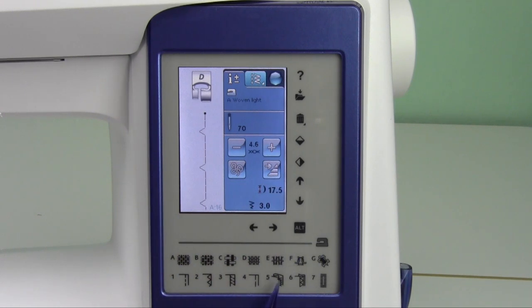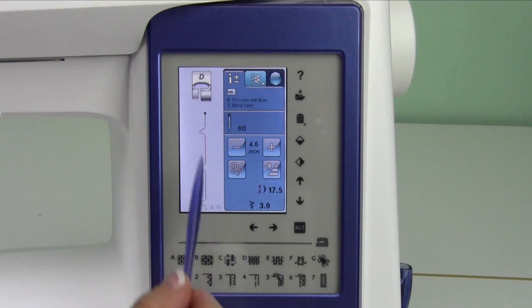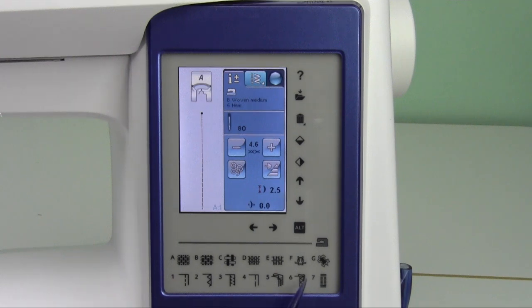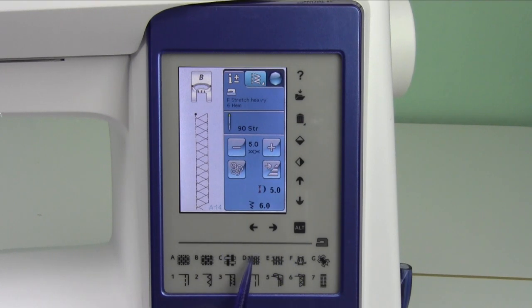Technique number 5 is a blind hem. We'll notice that if we set up for a woven medium fabric and a blind hem, it picks the right stitch, picks the foot. And that's nice because if you don't remember what stitch to pick, you can tell it what technique you want to do, and it'll go find the stitch for you and remind you what foot to put on. Number 6 is actually a hem for different fabrics that will change for different stitches, different widths, and so forth as we pick different ones.